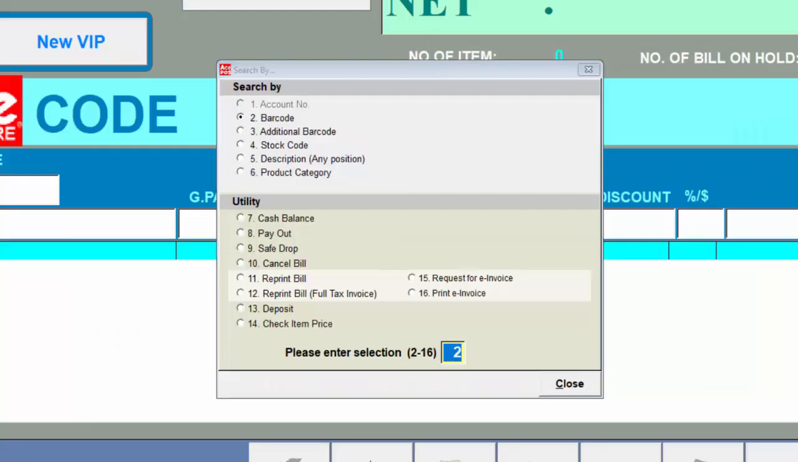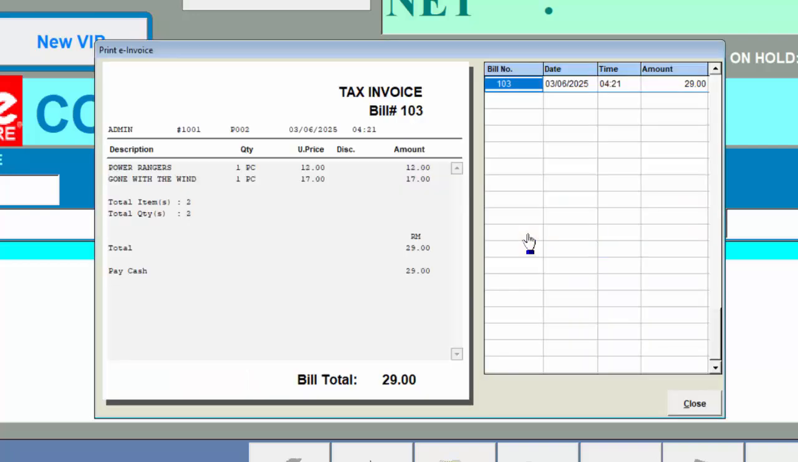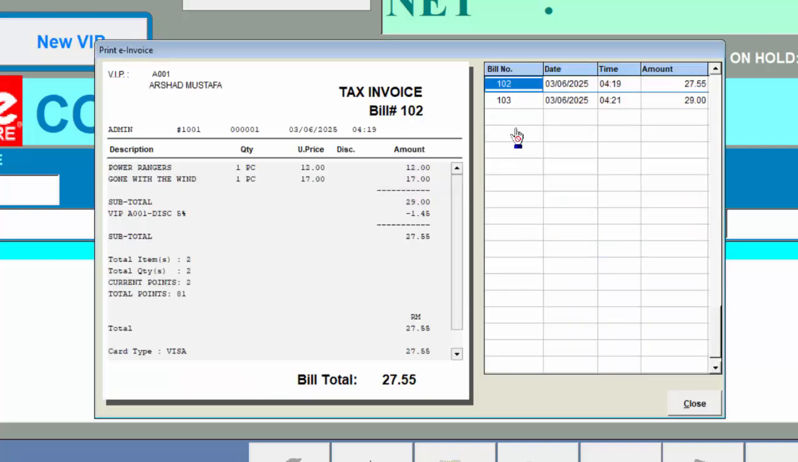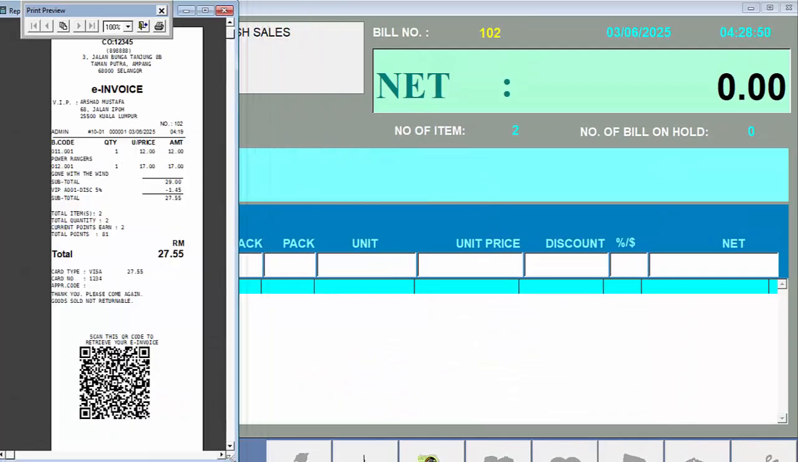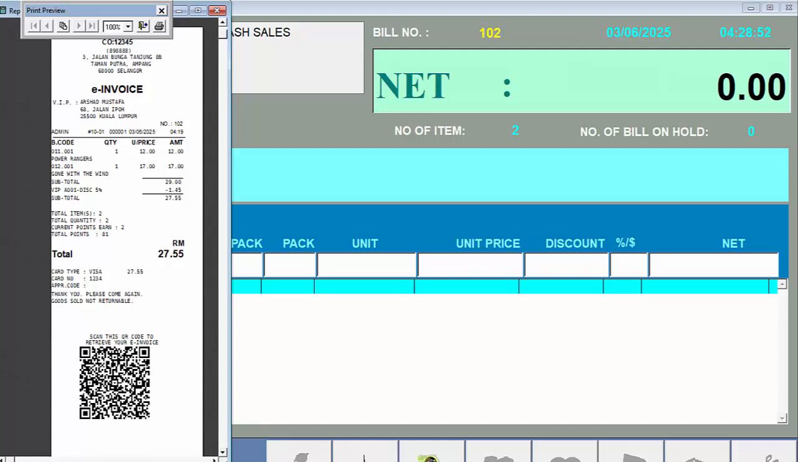Now, if the customers come back to your shop and say, I don't know how to download my e-invoice and so on, actually there is an option for us to print the e-invoice for them as well. If you know the bill number, they bring back the old bill number. Let's say this is the one that they wanted. You press a button, then you can actually print the e-invoice for them. Same thing, they can scan this and you can see the invoice details submitted to the LHDN server.